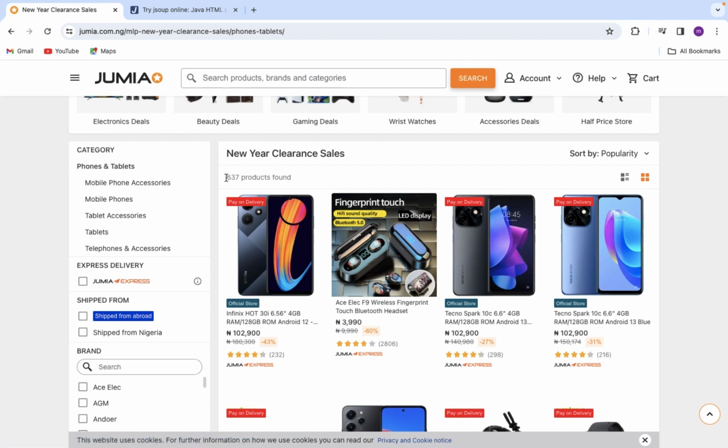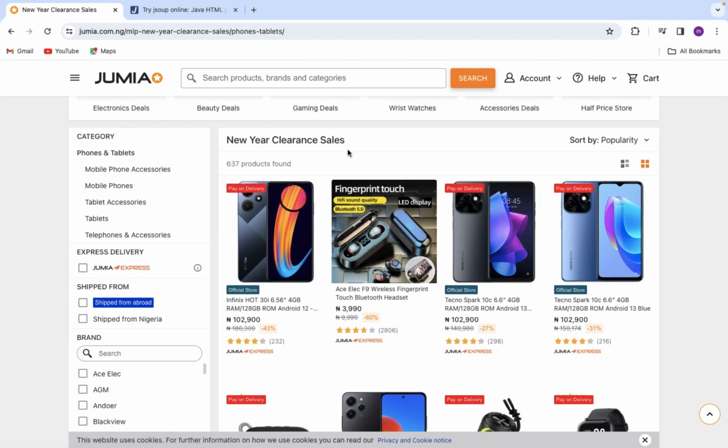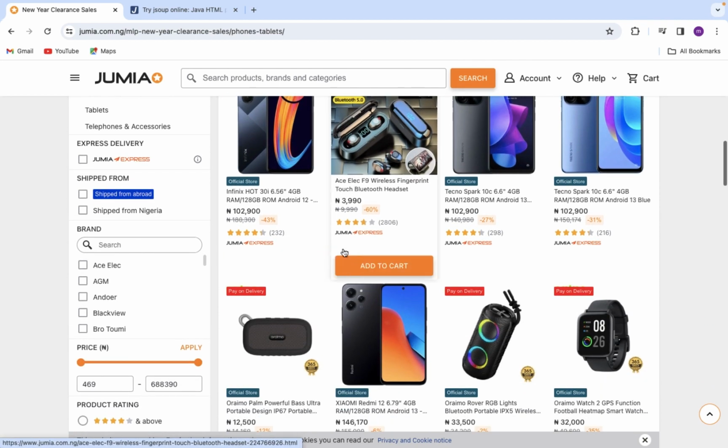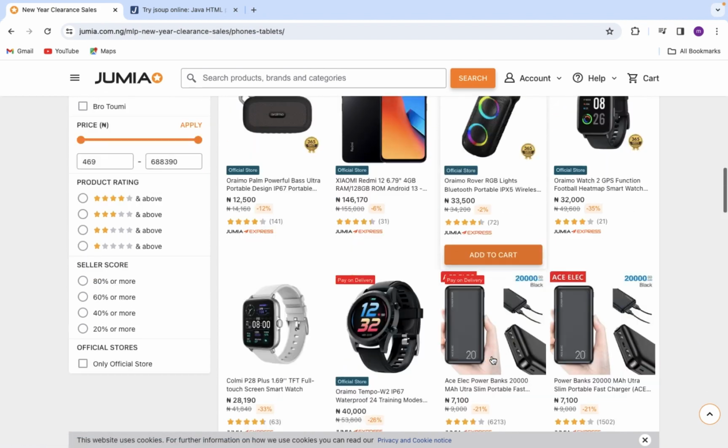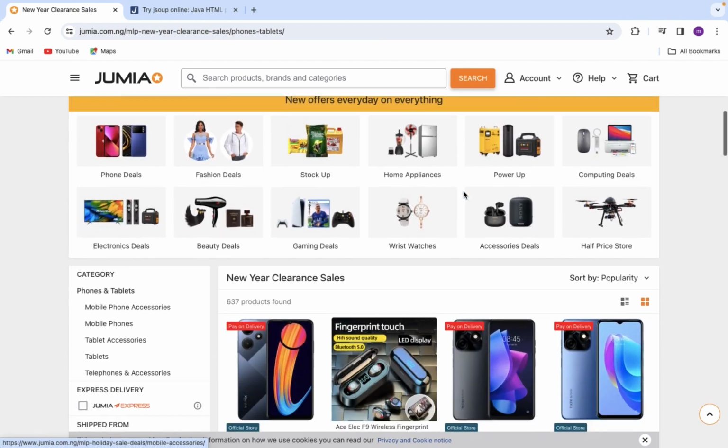And you can see that in Jumia you have 637 products found there under the New Year clearance sale. So there might be other absolute URLs, but in this case it's giving us this New Year clearance sales URL, and then 637 products are found there. So to locate the resource we want, as you can see, there are different resources here. There's the Infinix phone, there's the Ace, there's Tecno, there's Oraimo, there's Xiaomi, and different resources and products found here.